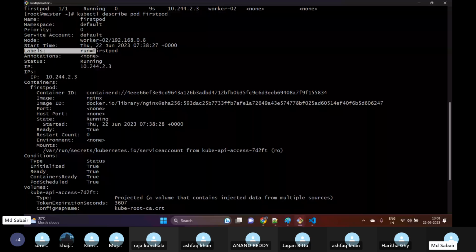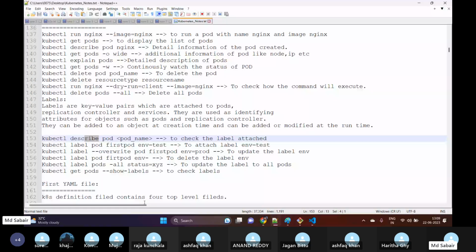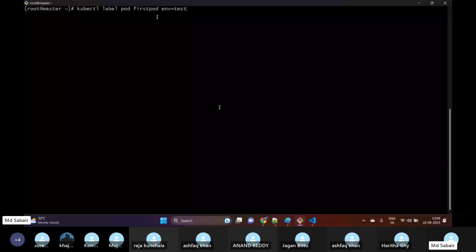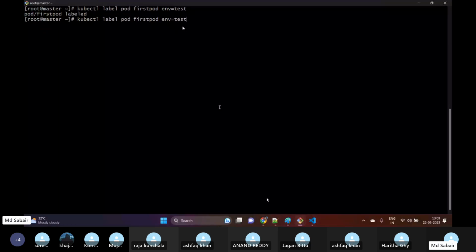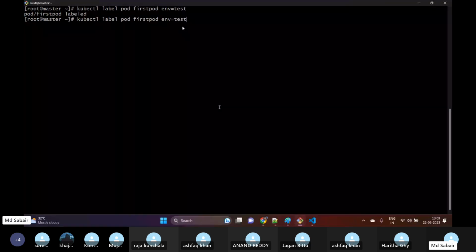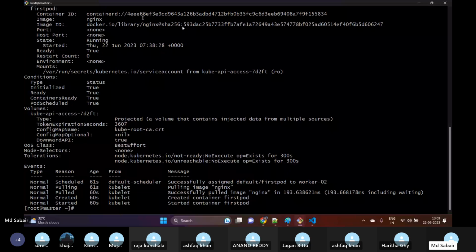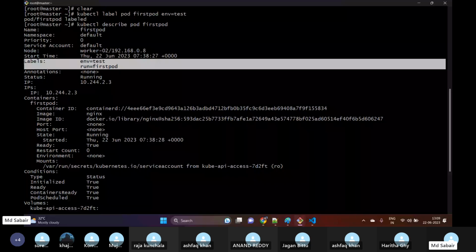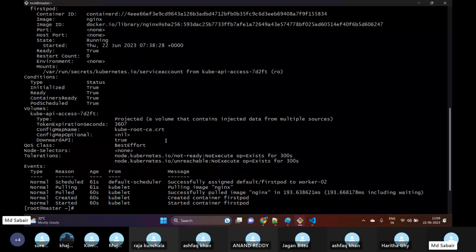If you want to label anything, like environment equal to test, we can use this command: kubectl label pod, then the pod name, and the label environment equal to test. Then if I run kubectl describe pod and scroll up, here we can find the labels. We have two labels: environment, and run equal to first pod. This is how we attach a label.